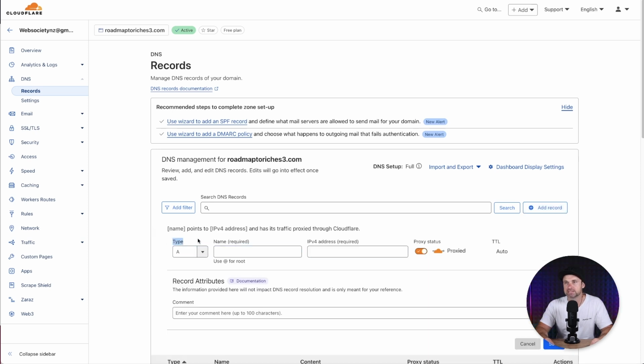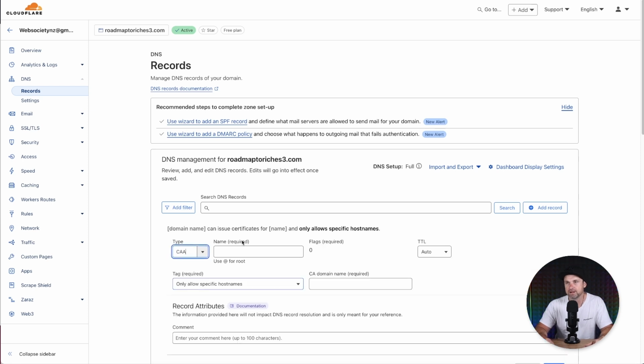Now underneath the type, if you're on a different platform, it's going to look very similar in a certain way. Locate the area where you can add in records and then click on the drop down and look for CAA. All right. Now for the name, what you want to do is just put at, so it just becomes the root domain. So we want it to have power over the entire domain. And then down below, we also have flags, which you can't touch, which is perfectly fine. TTL, you can leave that. And then we have here tag.